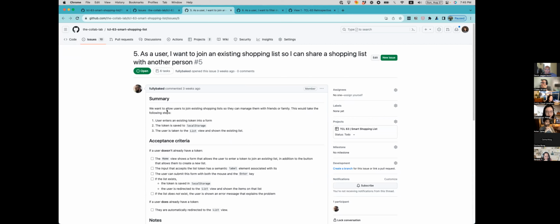First the summary is that we want to allow users to join existing shopping lists so they can manage them with friends or family. This would take the following steps. For the user, they're going to enter the token into a form, and then that token is going to be saved to their local storage in their browser. And then finally, the user is taken to the list view and shown the existing list. So that's what our goal is for this user experience.